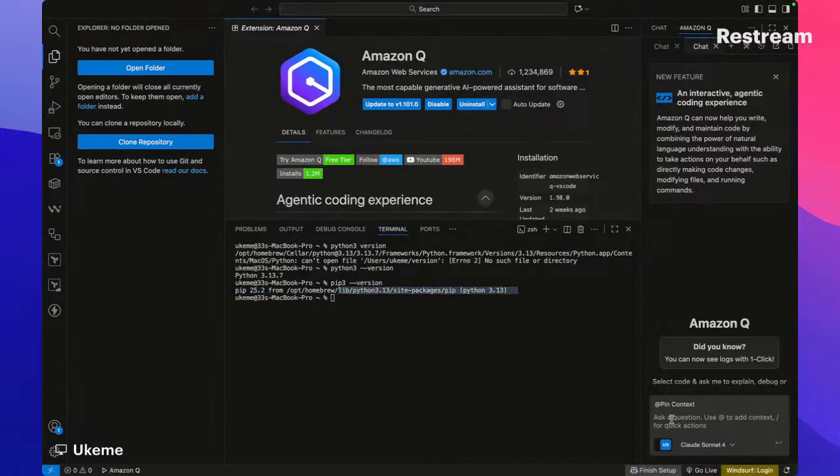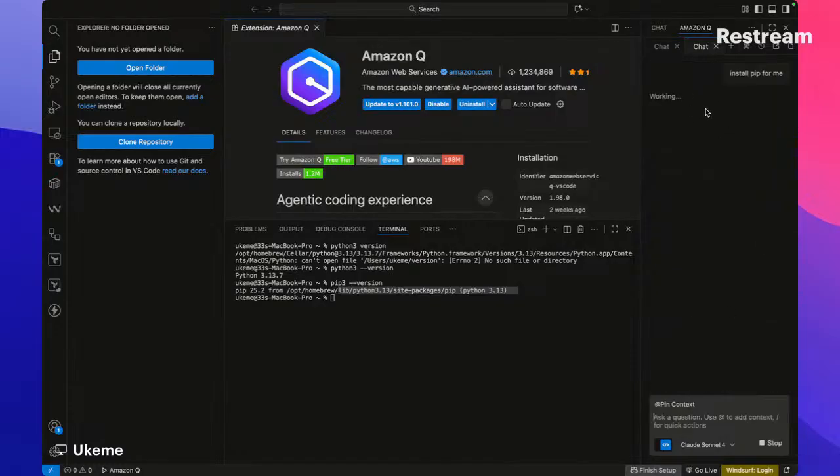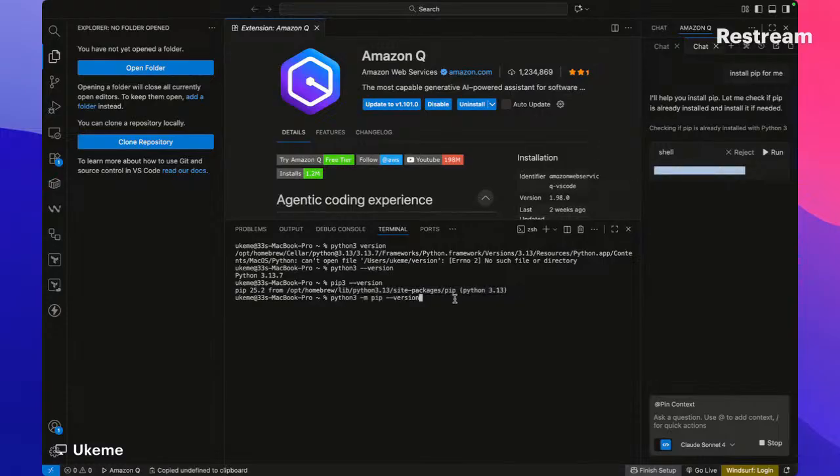If you don't have it and you want Amazon Q to do it for you, you can just say, install pip for me, and it's just going to go ahead and start installing everything. This is the command to actually install pip. You can either run it manually here, right? Or you can just click on this run icon and it's just going to do that for you.